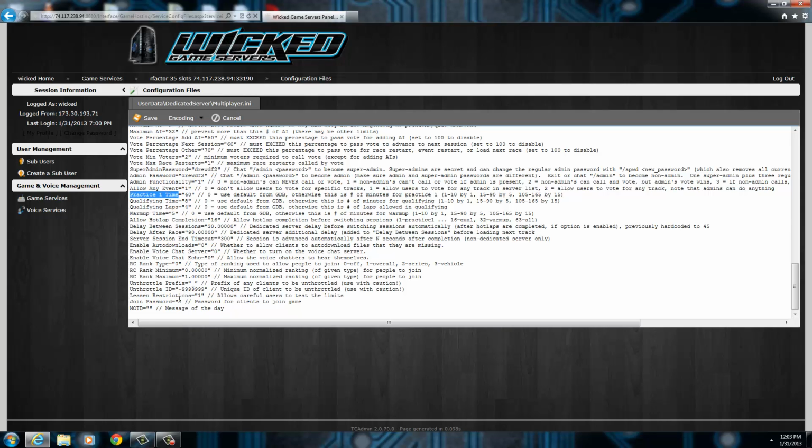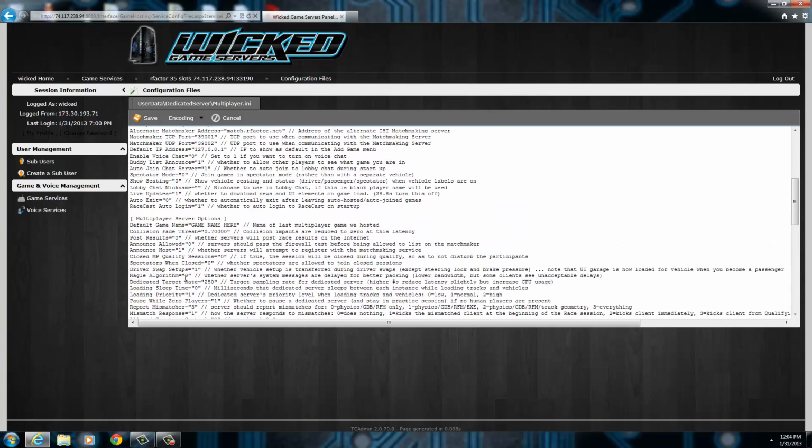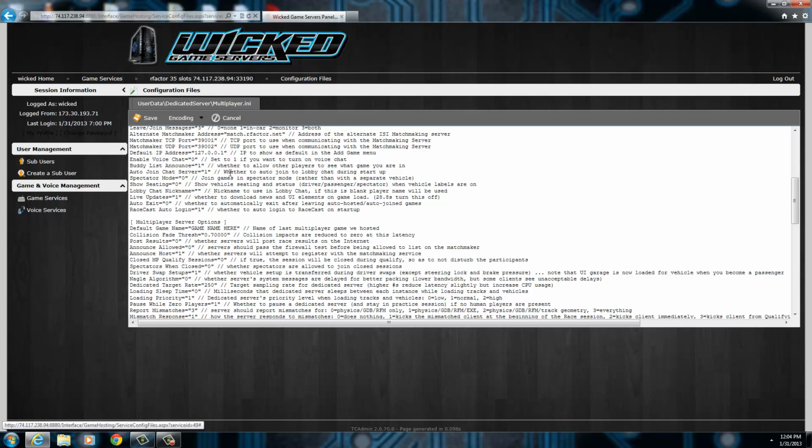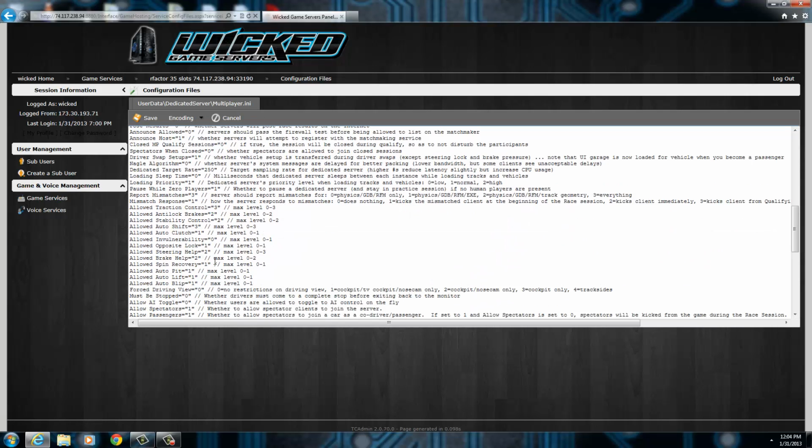And down here at the bottom you'll see join password. If you want to put a password on your server, this is where you're going to want to put it. Like I said, make sure you type it inside the parentheses. Make sure you click save. Restart your server. If you do not want a password, leave it blank. Save and restart your server. As far as making changes inside here, that's about it for the multiplayer.ini file. Pretty much game name.